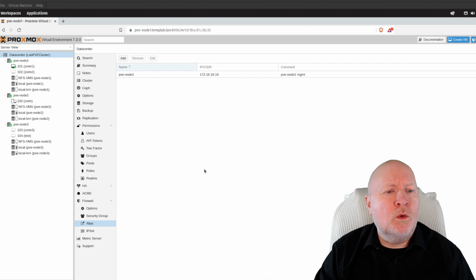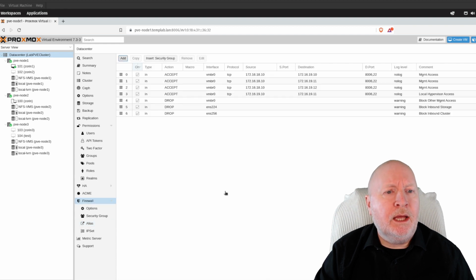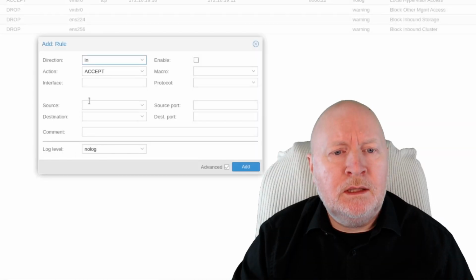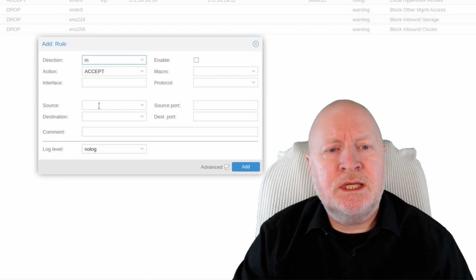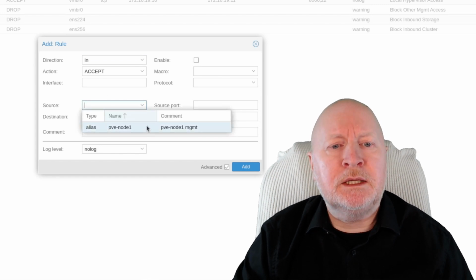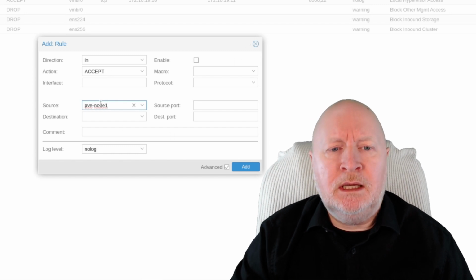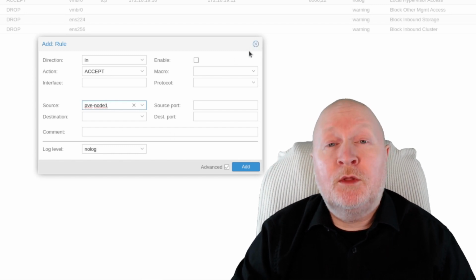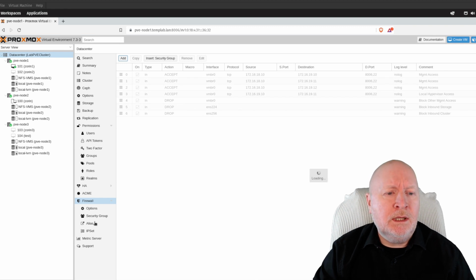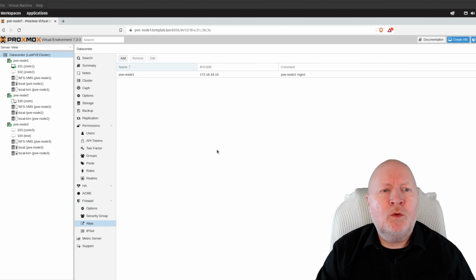So if I go back to Firewall, click add, then in either the source or the destination, I can now use that alias. So I don't have to keep remembering what its IP address is. I just need to remember what the name of the computer is. So I'm just going to repeat this because I need to set these up for all of the nodes plus my management computer.